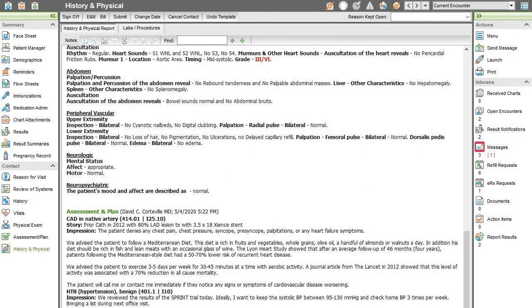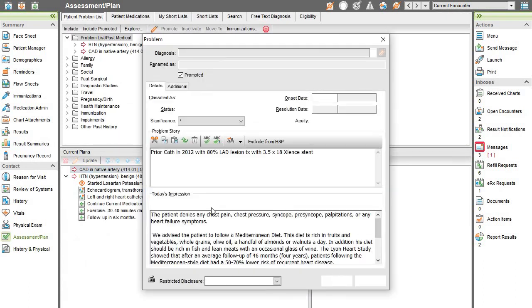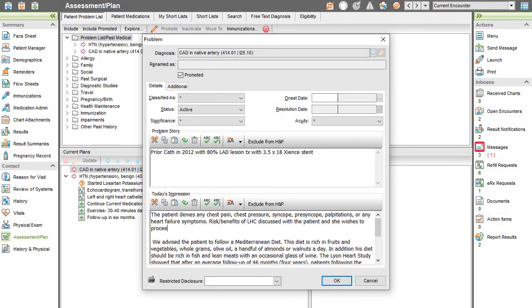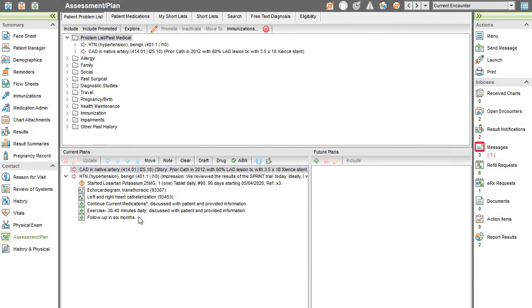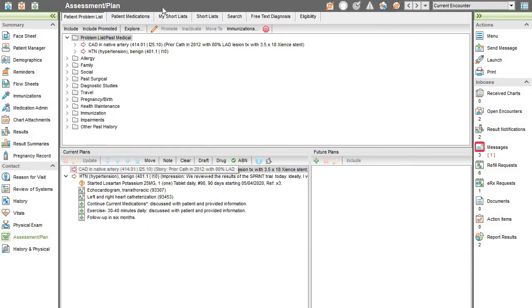Instead of just clicking on random procedures such as heart catheterization, it actually has some thought process in terms of why we're doing things. You know, under here we could say, risk, benefits of left heart cath, discussed with the patient, and she wishes to proceed. So this is a basic overview of how to update the physical exam and populate the assessment and plan for an outpatient note using Allscripts Professional EHR.